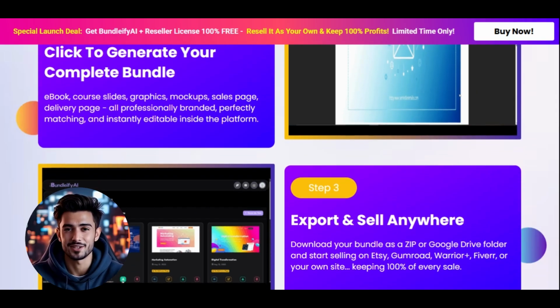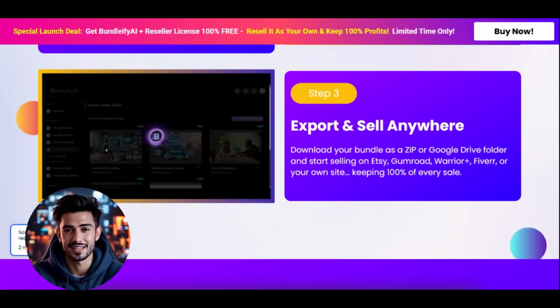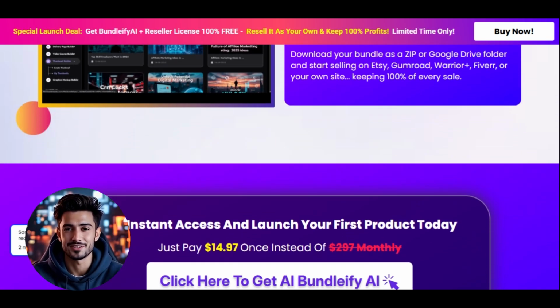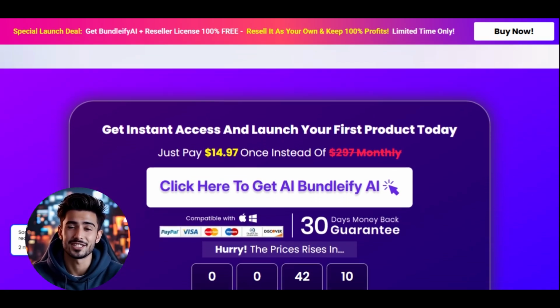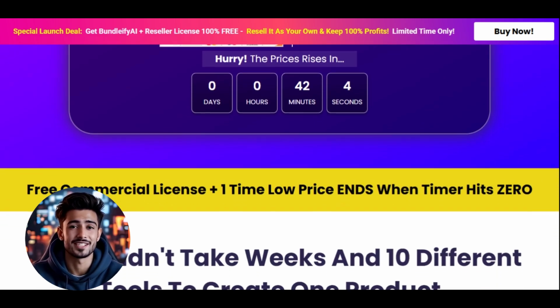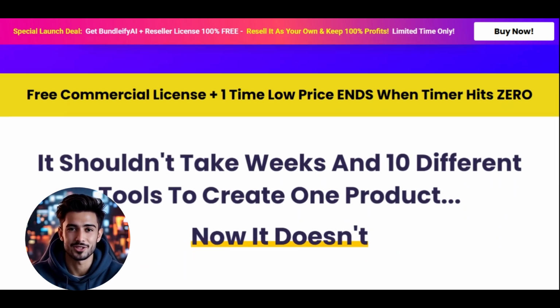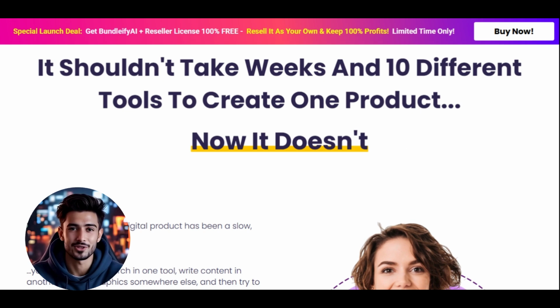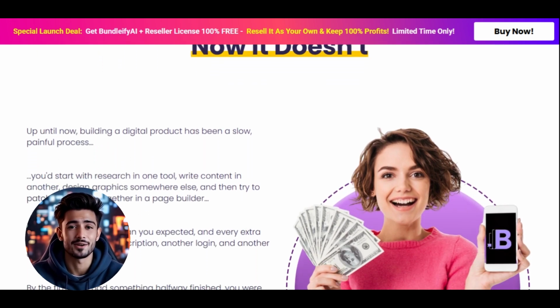You don't need to be a designer, writer, or tech expert. The AI handles the heavy lifting while still giving you full control over customization. It's essentially like having a research team, a copywriter, a graphic designer, and a web developer all working for you at the click of a button, allowing you to focus on growing your audience and making sales.